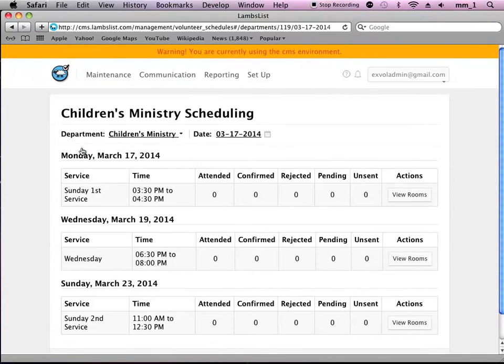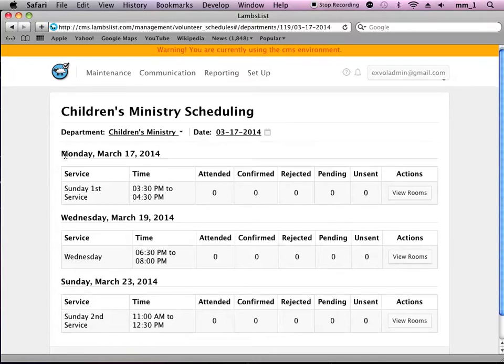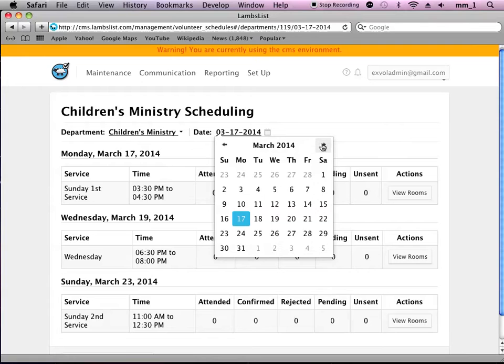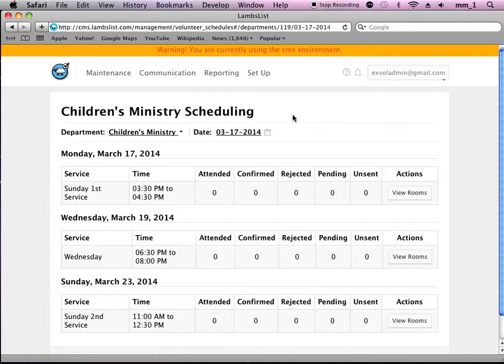What you'll notice as we pull up the Children's Ministry scheduling screen is that any service for the next 7 days is going to be listed on that screen. If you need to schedule for dates that are not within that 7-day window, you can come up to the top and select the calendar and find the time frame you're looking for. You can select that date and it will provide you with the next 7 days from that date. But today we're going to start with today's date, Monday, March 17th.